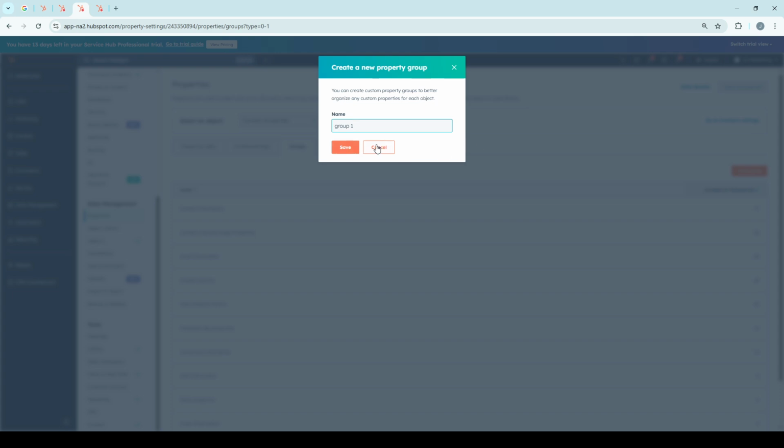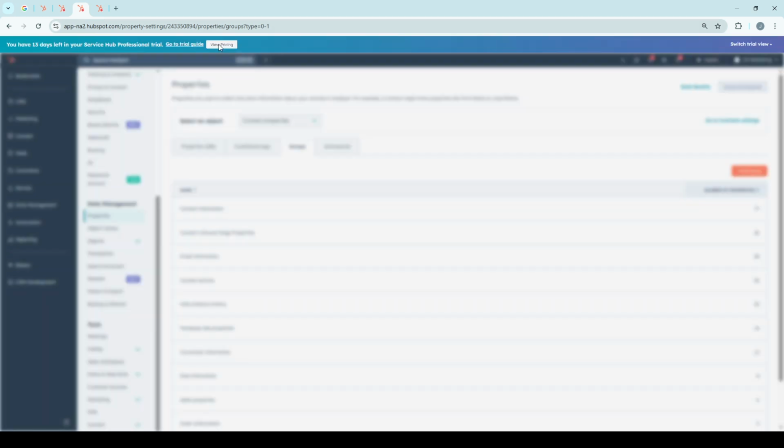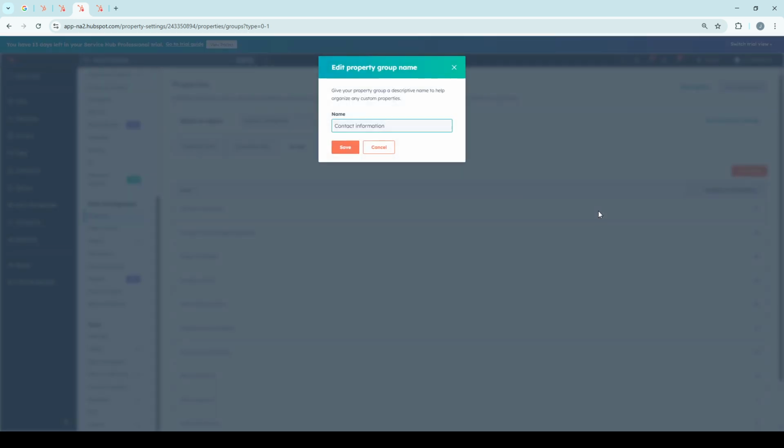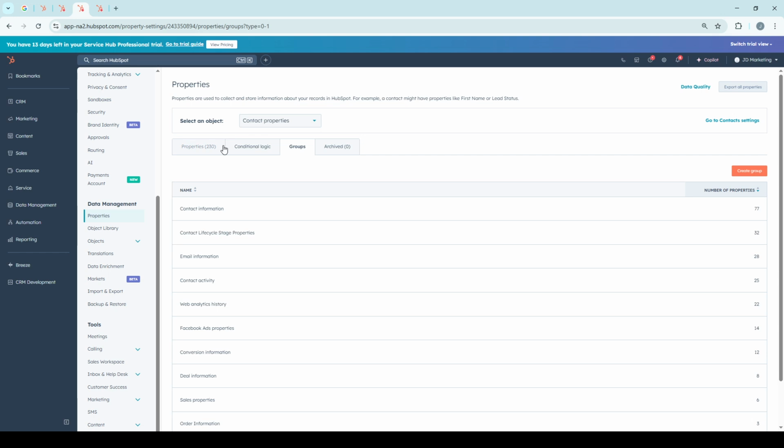Should you need to make adjustments to an existing property group, here's what you do. Hover your mouse over the name of the group you wish to alter. A convenient Edit button will appear. Click on it and freely update the group's details as needed. Once you're satisfied with your edits, don't forget to save your changes to ensure they're applied.